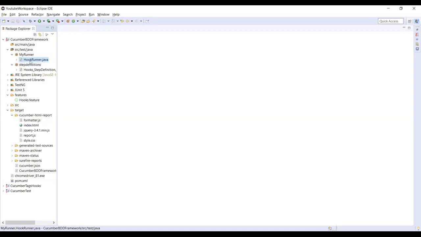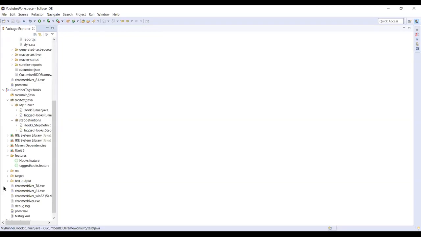We have named it hookrunner.java. That is our Cucumber test runner class. Basically, the runner class acts as an interlink between the feature file and the step definition class. To add this Cucumber runner file in Eclipse, we just create a package, then create a class and give it whatever name we want. Then we have to add our code to the test runner file.